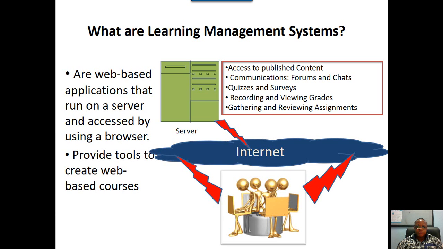So this is just a brief introduction to what one may term as course management system or a learning management system or a virtual learning environment.